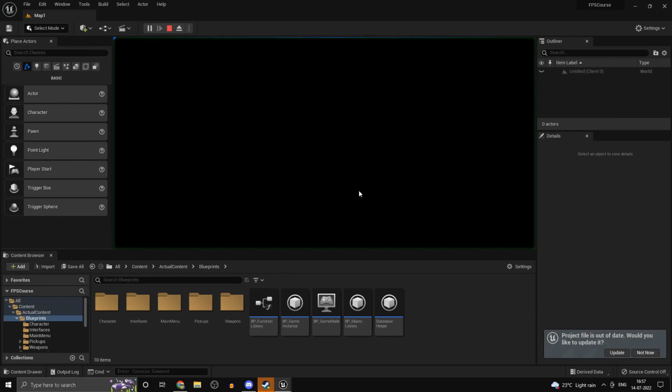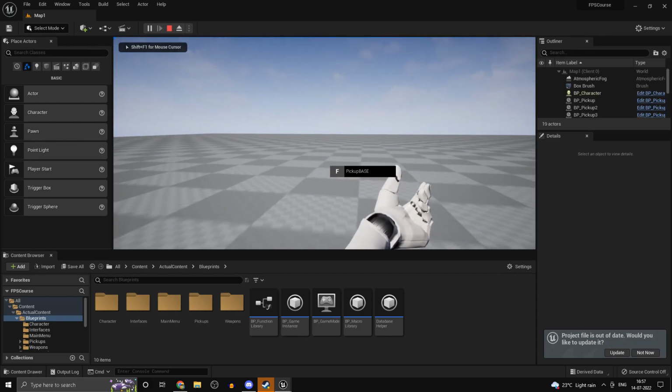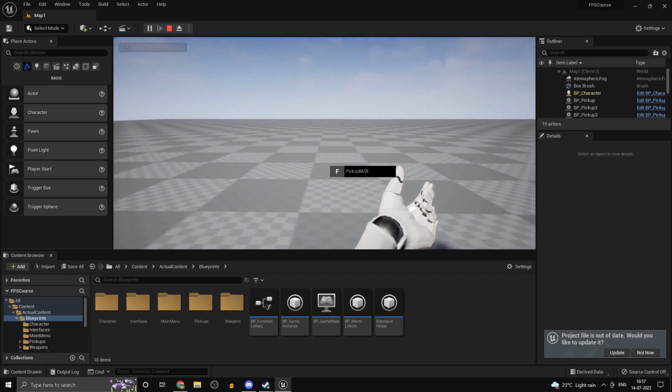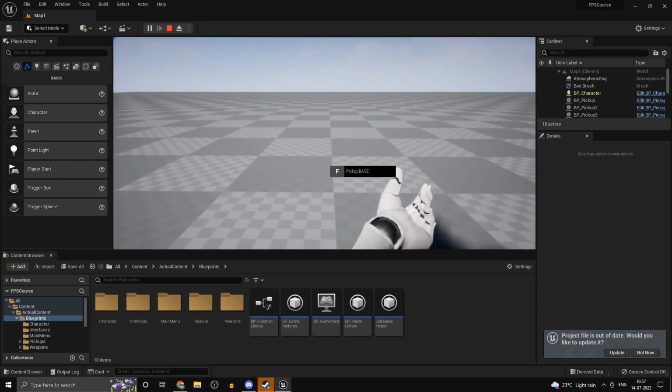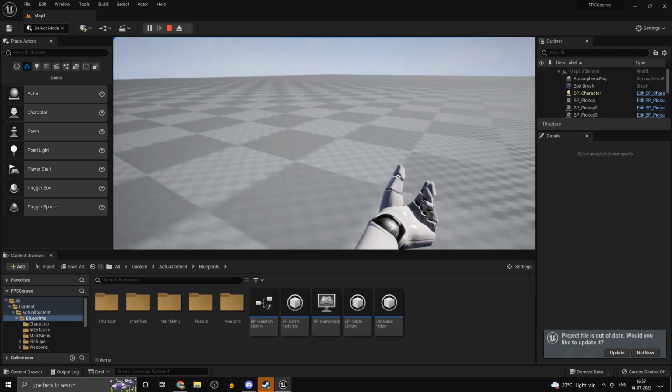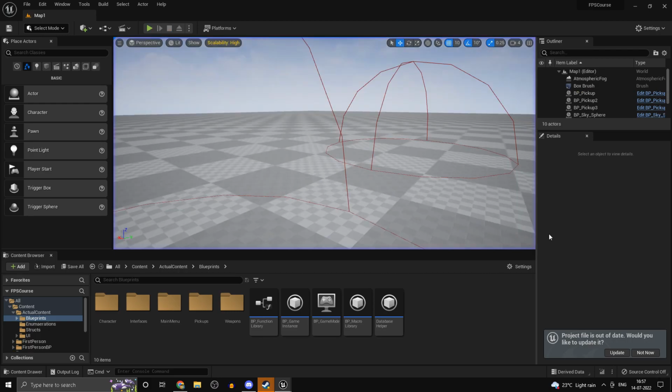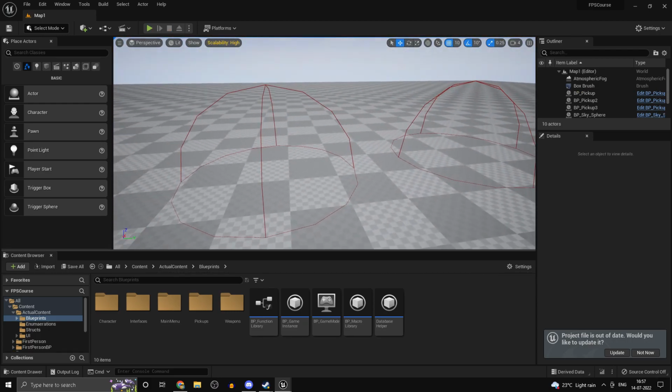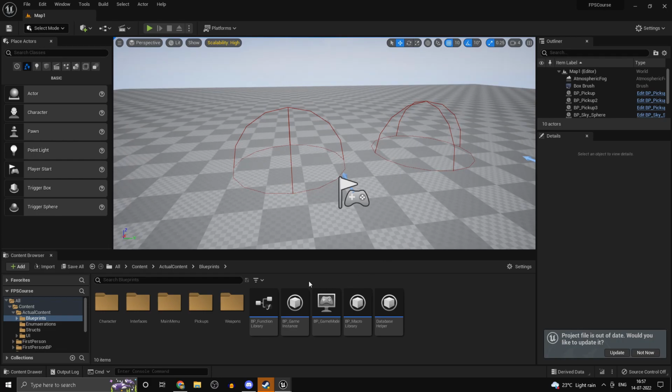Now in the last part we had come to a stage where if we overlap a pickup, we would see the pickup widget. But right now it actually does not do anything. So you could press F, but nothing's really going to happen. So we are going to start setting up our inventory.